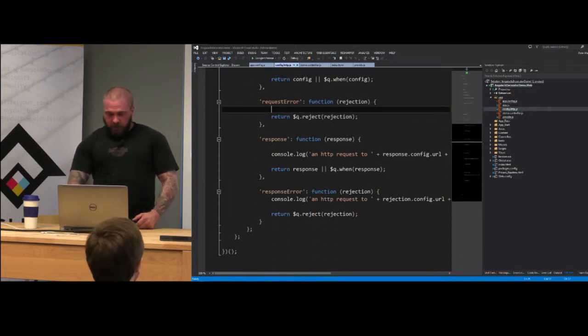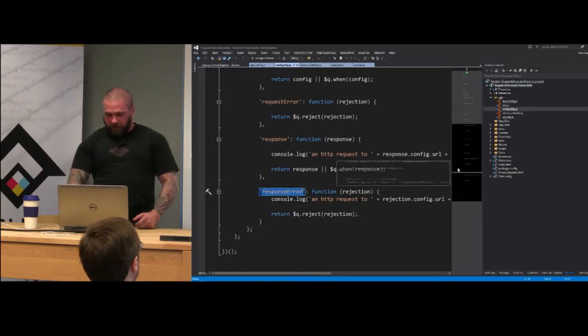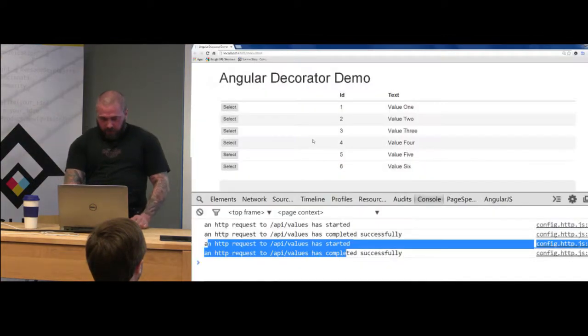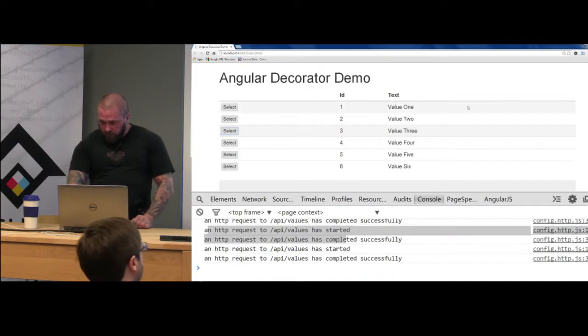And then the response, this is when a response comes back, and then if there's a response error. As you can see, I'm just console logging them out to the screen. Just push them in my interceptor array. And that's basically how those interceptors work.